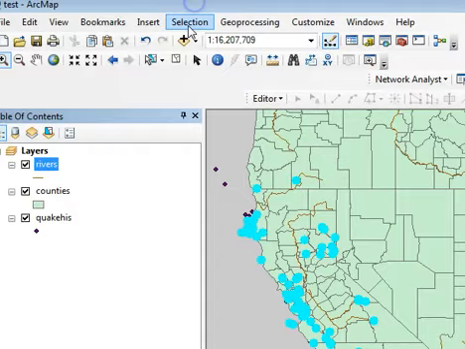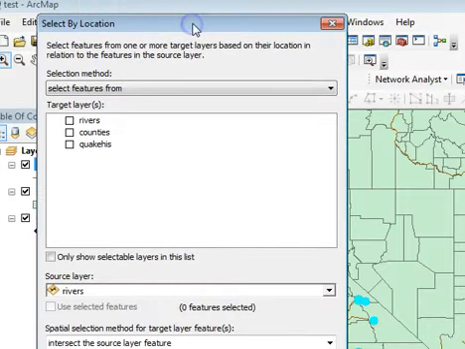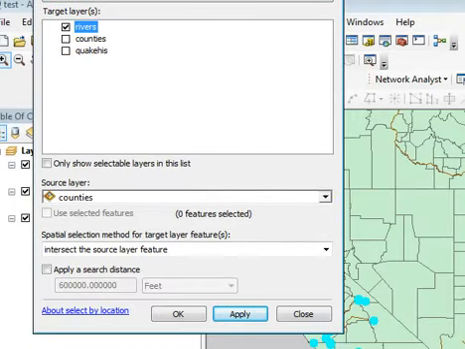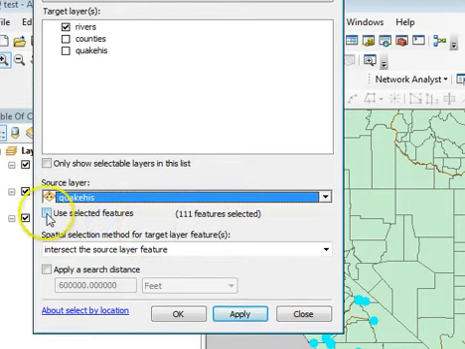Okay, so here's my rivers. And I'm worried about dams. I don't know why I'm worried about dams, but let's just say we're worried about dams. So now we could select by location. Okay, here I have to play a little bit. Select features from rivers, okay? So I want all the rivers. Only show selectable layers in the list. Quake history, and I just want to use the selected ones, right? I don't want to use all of them.